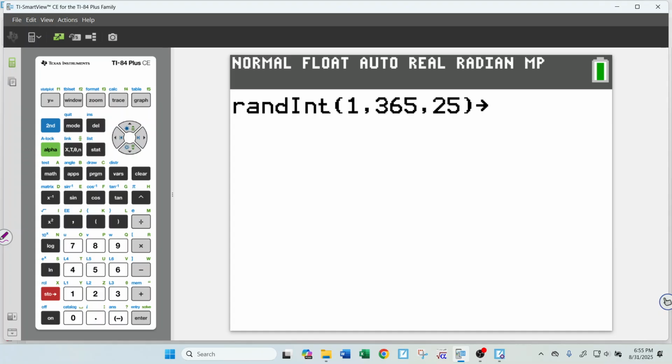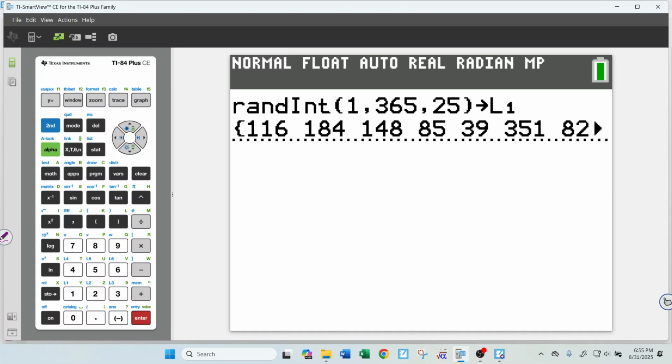And you can see L1 is down here at number 1, but it's blue, so I have to hit second, that button, number 1, to get L1. And then I hit enter. And we don't look like we're much better off than we were before.